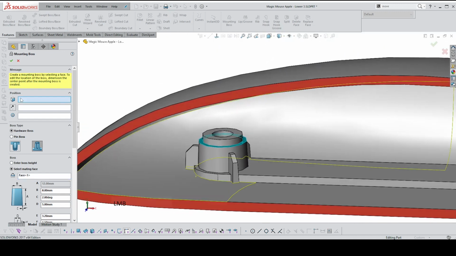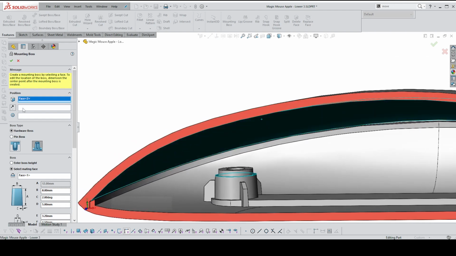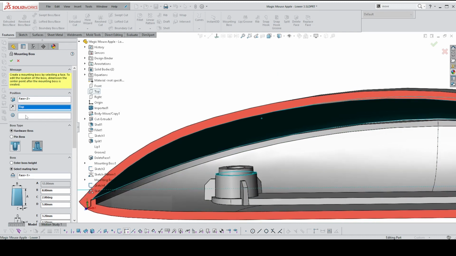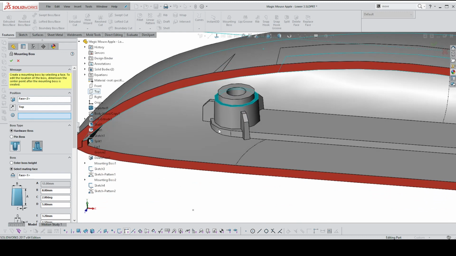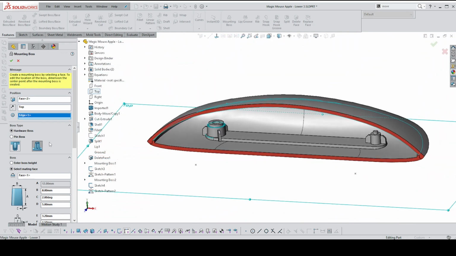Okay, so it's going to want a body, which is this one here. It's going to want a face to give it direction. Let's go to the top. And then it's going to want a location, which is going to be the same edge on the bottom as on the top. So nothing's showing at the moment.